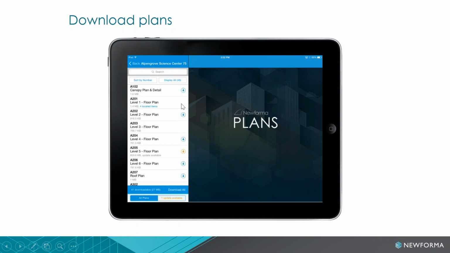But if you are opening the app later and you're connected to Wi-Fi, and let's say someone had added a new revision, then the download arrow will be orange. And that just means that the sheet that you have downloaded on your device is not the most recent revision. So that visually just lets you know that you're working off of an old revision, and to download the most recent revision. It's not going to force you to do it, but it will visually indicate.